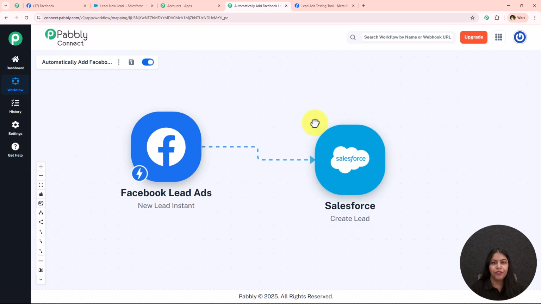And now whenever we're going to receive a new lead from Facebook lead ads, automatically the lead details will be added in my Salesforce account. All of this is going to happen in the backend. We don't have to come back again to our workflow to click on save and send test request.